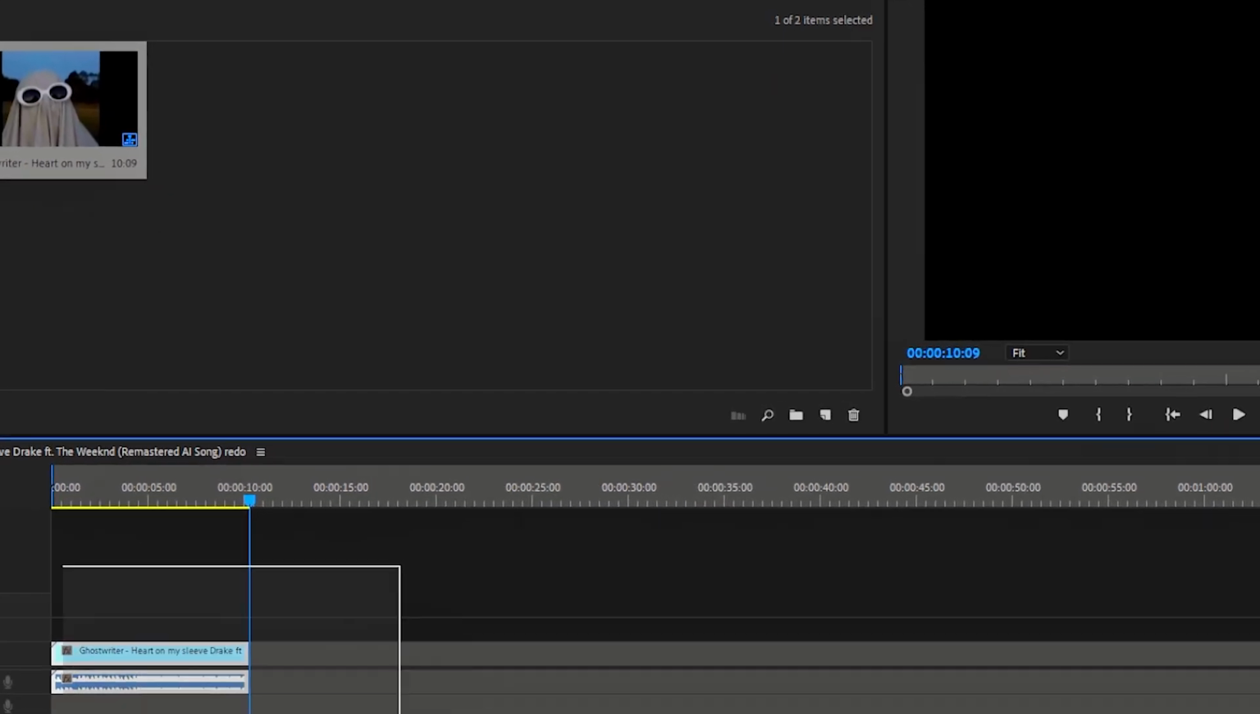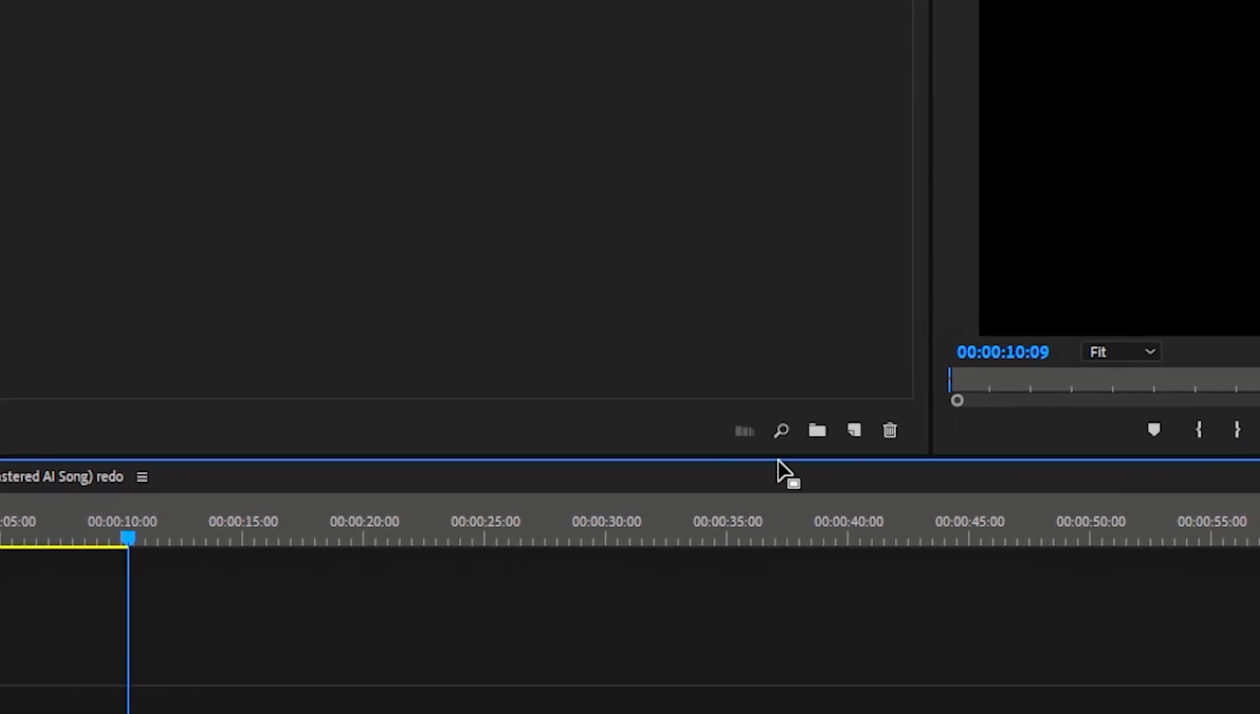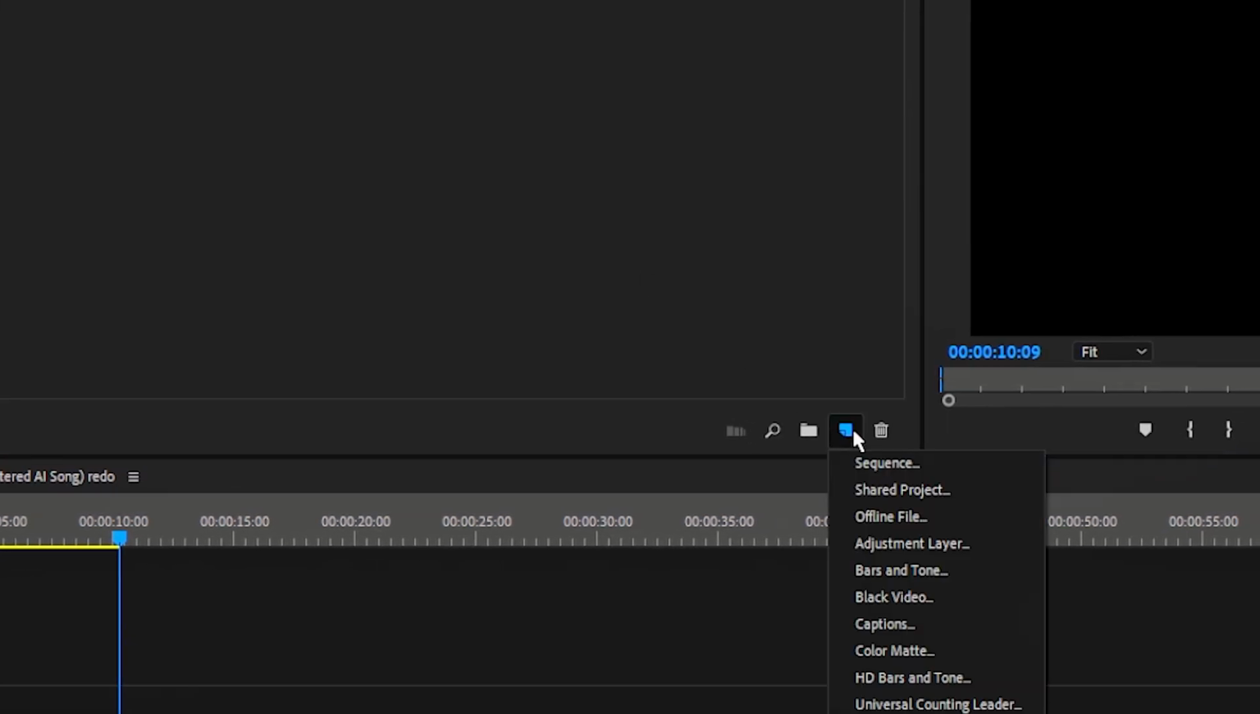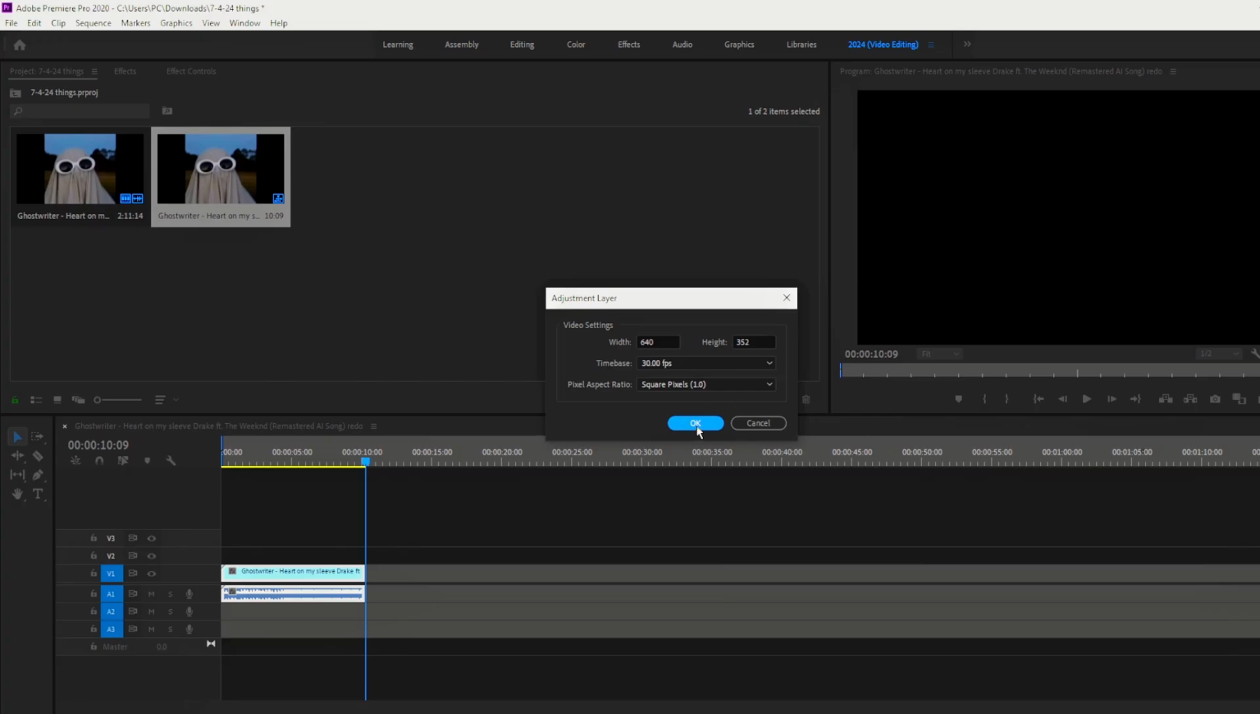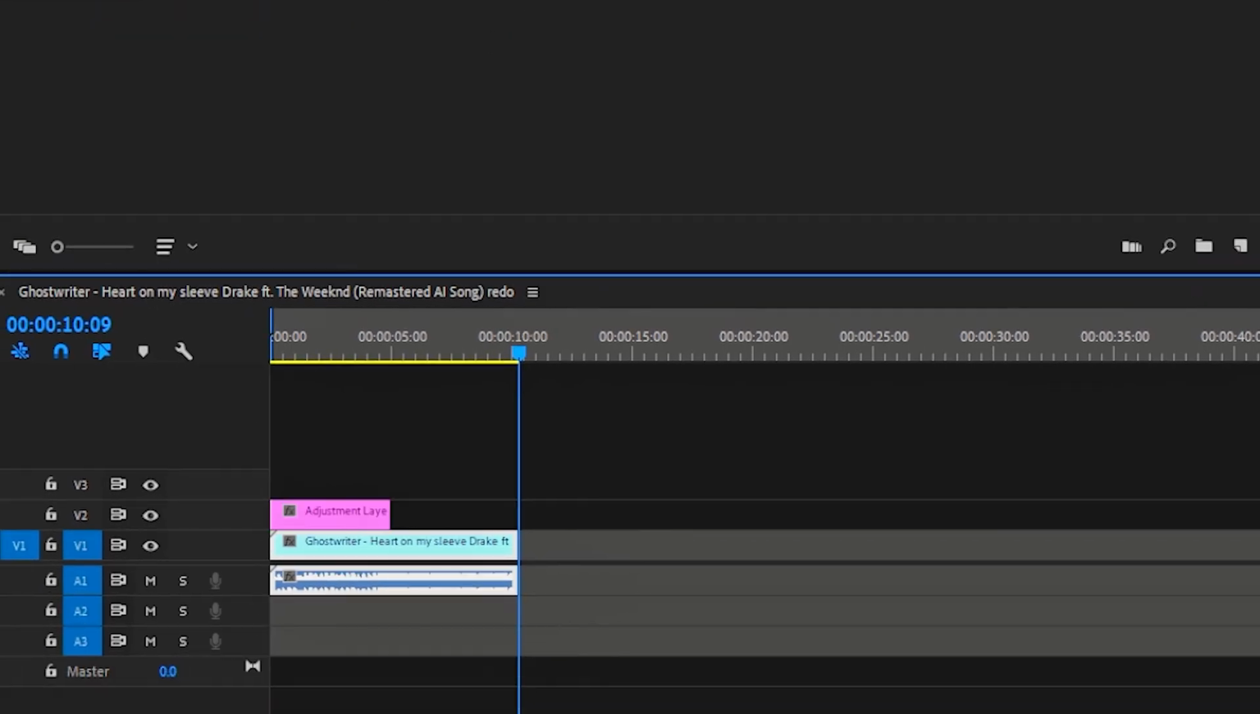The next step is to go down under the project bin, the fourth option, and click New Item, then scroll down and click the fourth option, which says Adjustment Layer, and click OK. Slap on the adjustment layer, or drag it onto your video timeline. Drag it to extend to the video or audio piece.